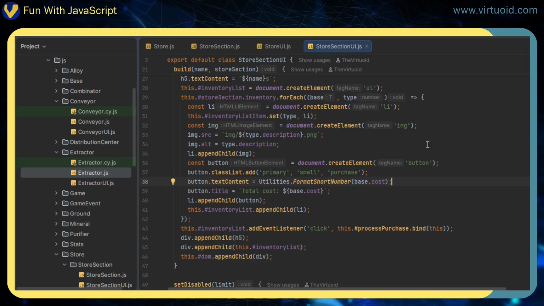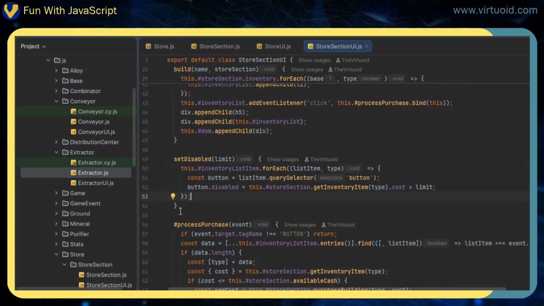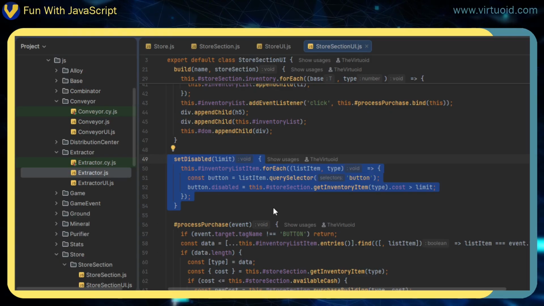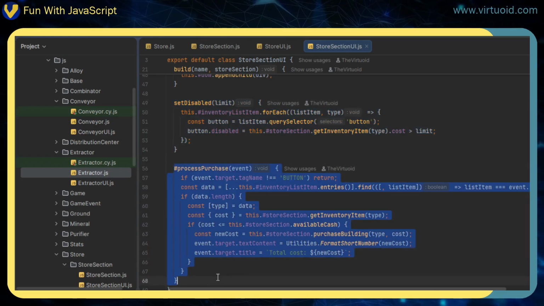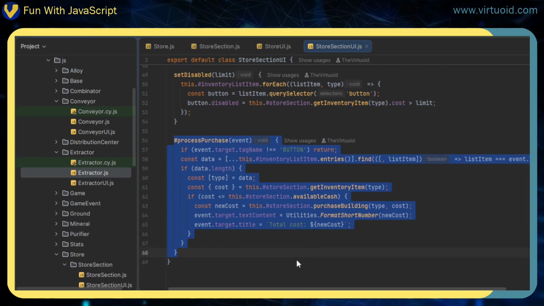We don't care about the image or anything, but we do care about the button itself, because within the button itself, this is when we have to be able to notice when it's going to be disabled or not. And so this section here does the set disabled. We set the disabled of just the individual button. And finally, we do the process purchase. This is what happens when that button is actually clicked.